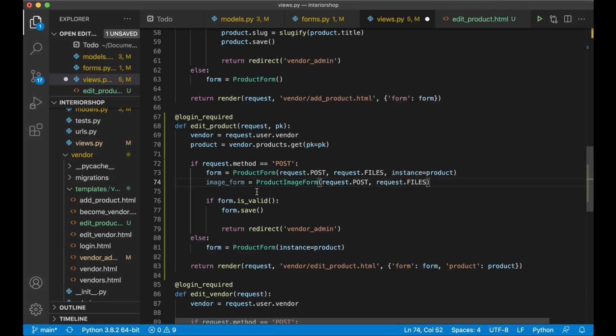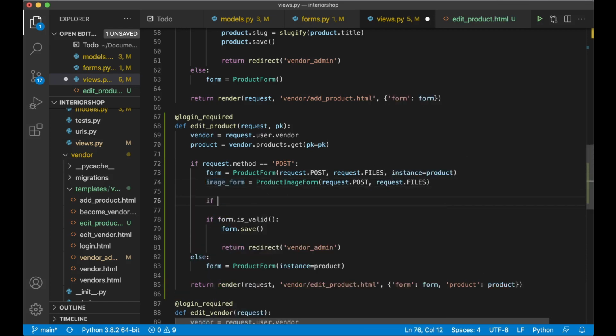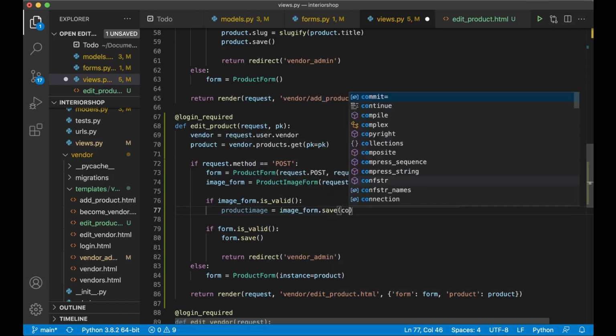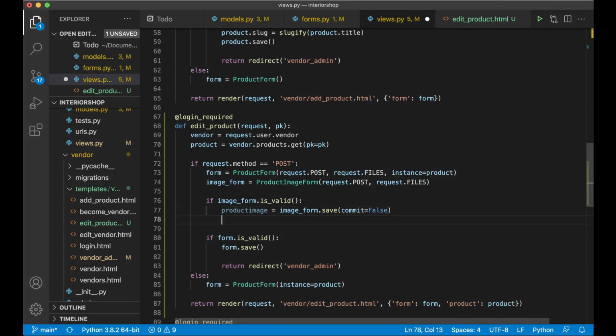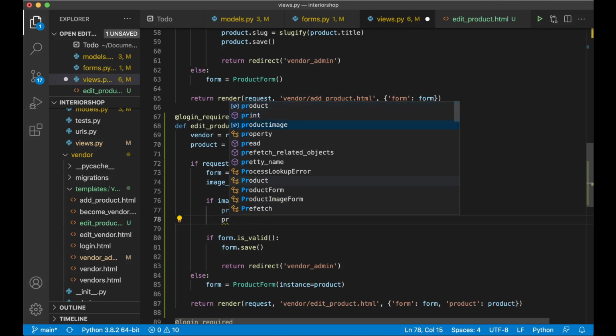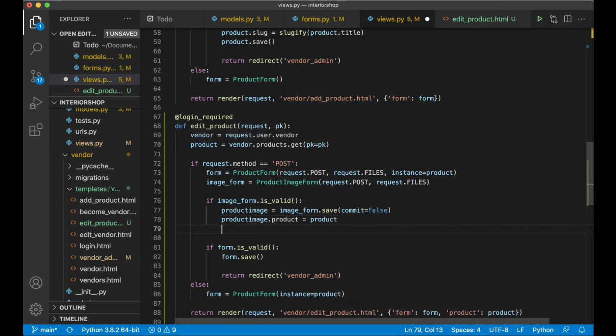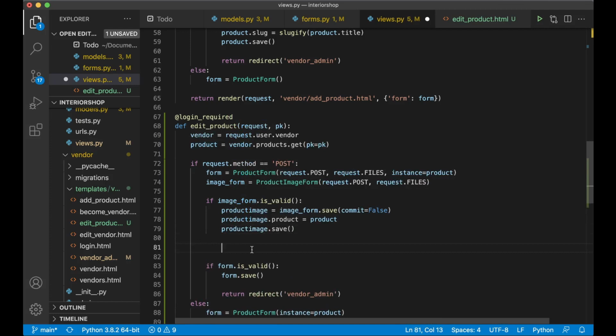And then we can check if this form is valid by saying if image_form.is_valid, and if it is, we want to create a new image object. So product image equals image_form.save, but we need to say commit equals false because we need to set the product. And to do that, we say productimage.product equals product, so that's a reference to this one. And then we can just say productimage.save, and then after that we can redirect you back to the vendor admin like that.